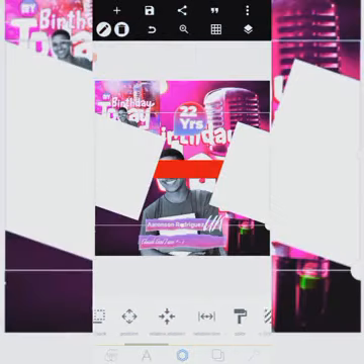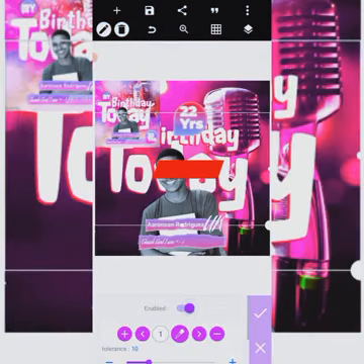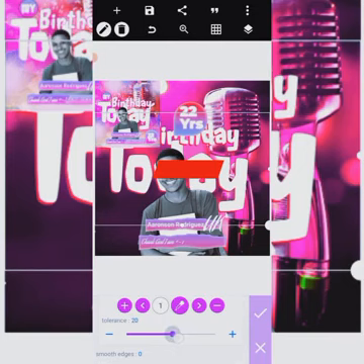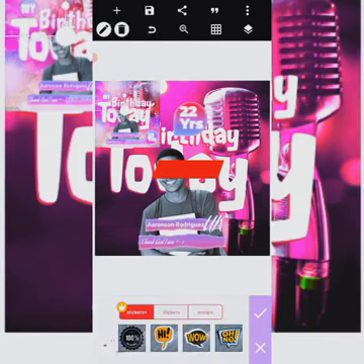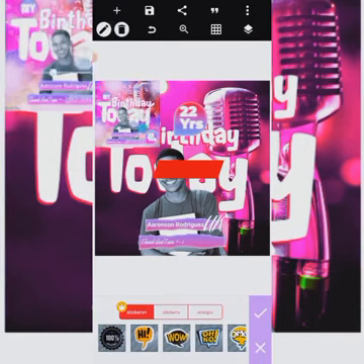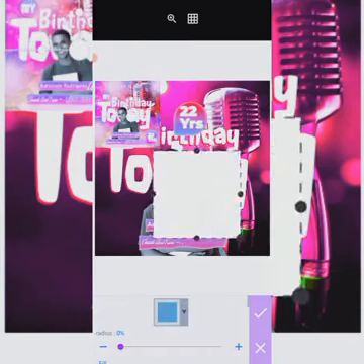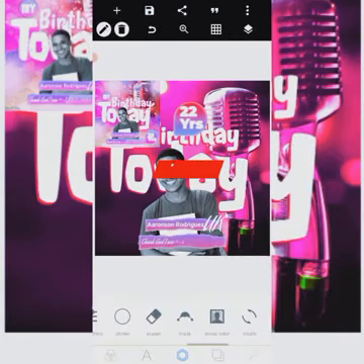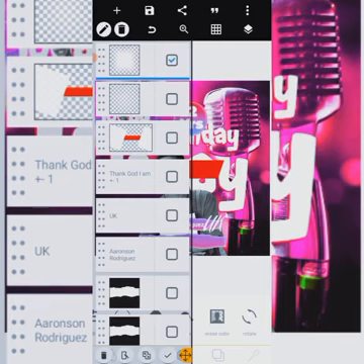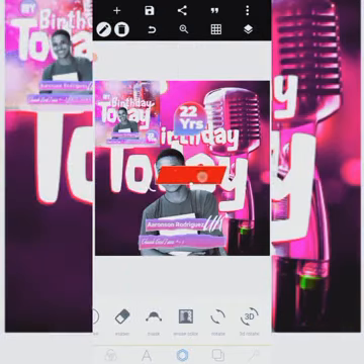After merging, just go on to eraser. Erase color, not eraser, please. Erase color, increase the tolerance. Then import another shape. Not sticker, please. Shape, not sticker. Import another shape. Reduce the size. Very well. Then go on to merge these two together. Right. So we are good to go.